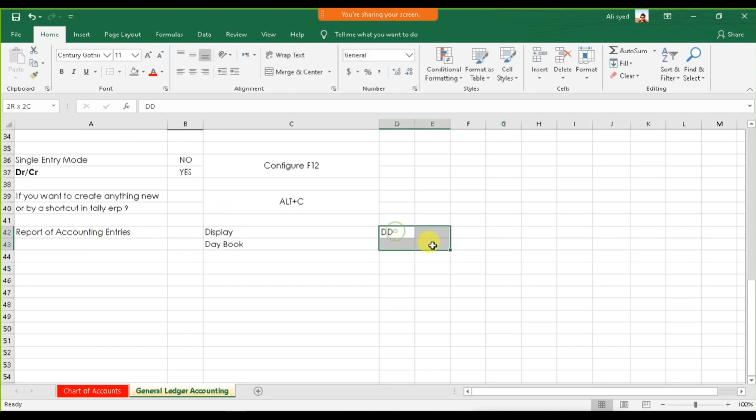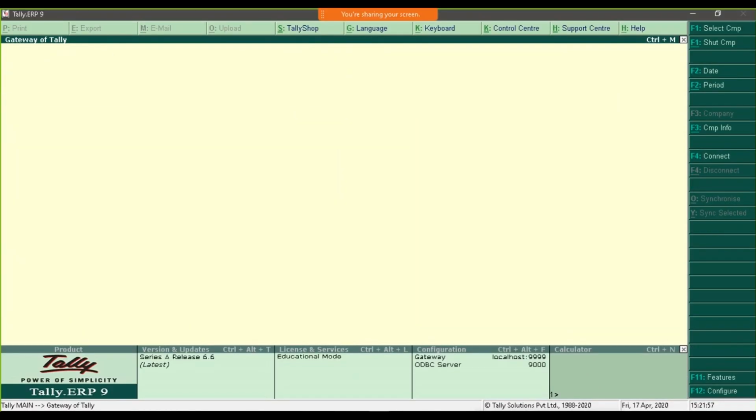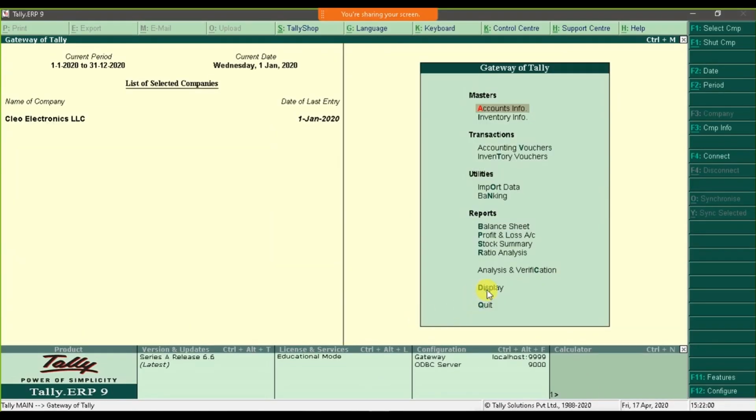If you want to check the report, let's suppose your boss said that how many invoices, how many vouchers you entered today, or how many payments you recorded yesterday, or how many total entries you recorded this week or last month. So he wants to check the report of all those transactions, right? For that, we need to go into the display, right?